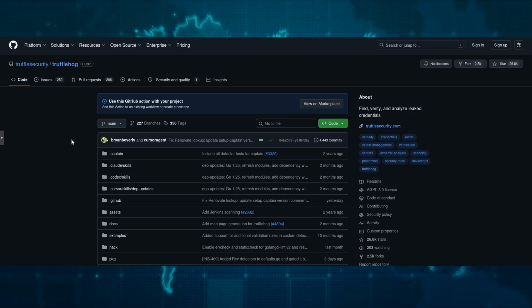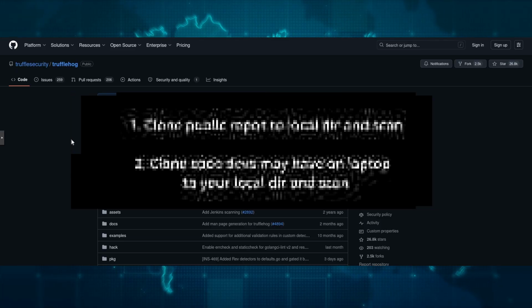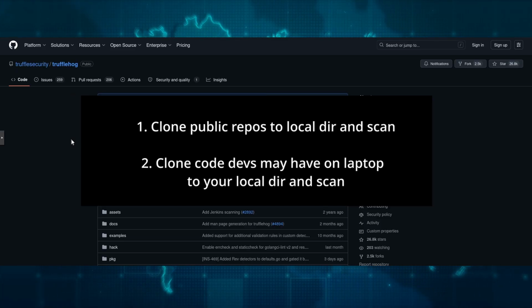Two practical uses for this on engagements. First, before report writing, clone the target's public repos to a local directory and scan the file system. Faster than pointing Trufflehog at 30 GitHub URLs in sequence, and you have the data locally for evidence collection later. Second, during internal engagements, you've probably gotten access to a developer workstation. There's probably going to be a folder of cloned projects, configuration files, maybe a .env here and there. If you point Trufflehog at it, let the verification do the triage for you.